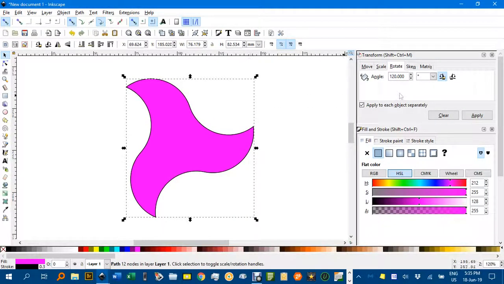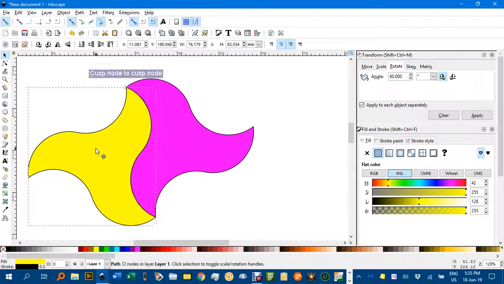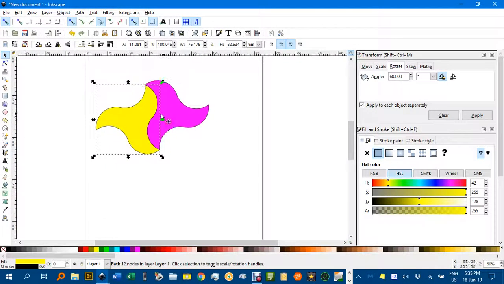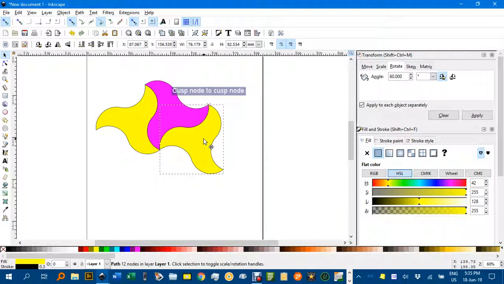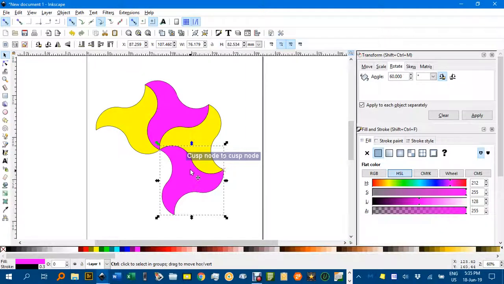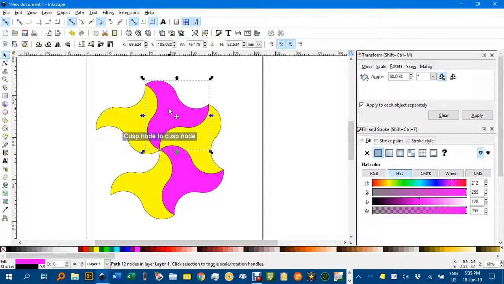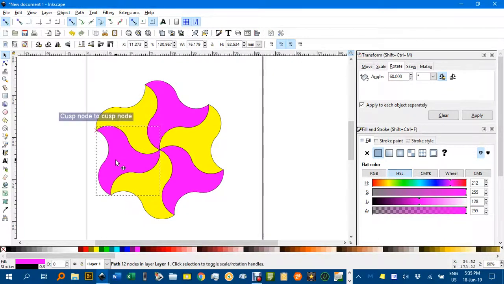Control D to duplicate, and I'm going to just rotate that 60 degrees now, and give the duplicate a different colour, and drag it into position till it snaps. I'll zoom out a bit, Control D. You can see we're on the way to forming a hexagonal base shape. Control D, and things are snapping nicely into position.